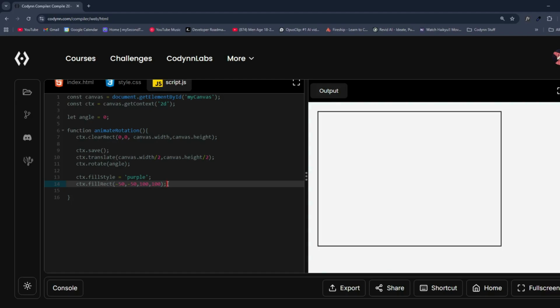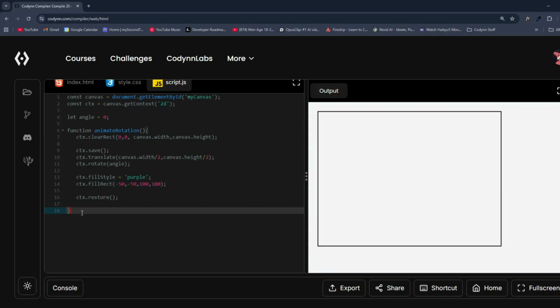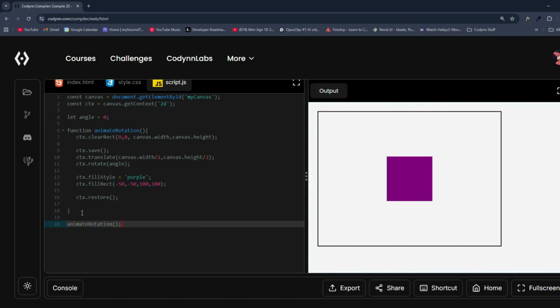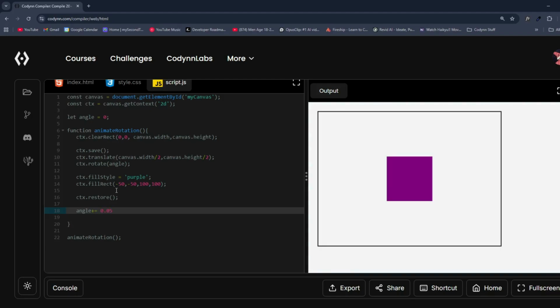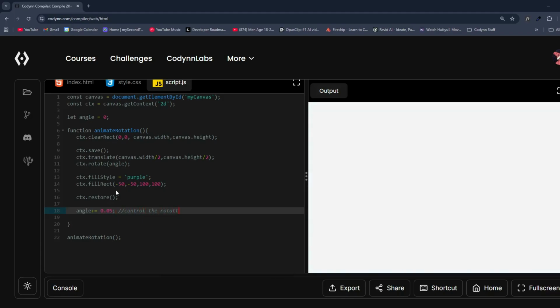Now after fillRect, we will use ctx.restore at first. So let's see if our square is formed when we call the function. So animate rotation, and you can see that our square is at the middle of the canvas. Now in order to actually rotate this, we will have to increase its angle at the end of each drawing. So we'll have to do angle plus equals 0.05, let's say. Now this is to control the rotation speed.